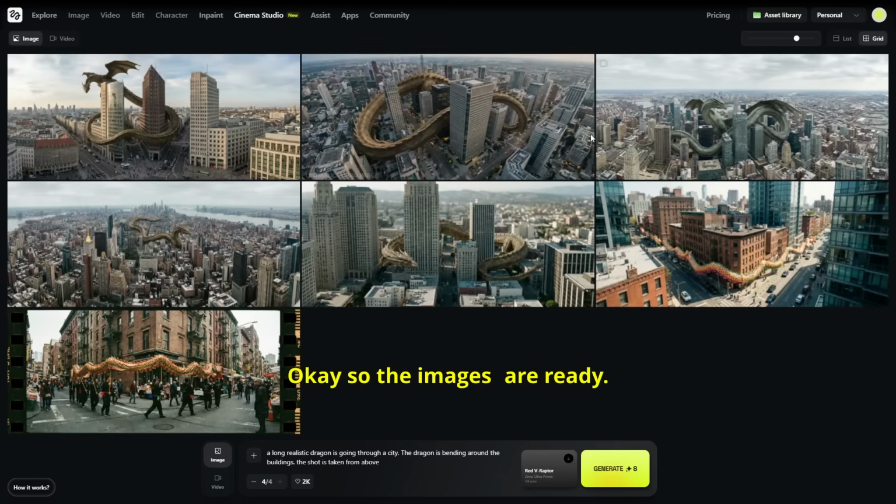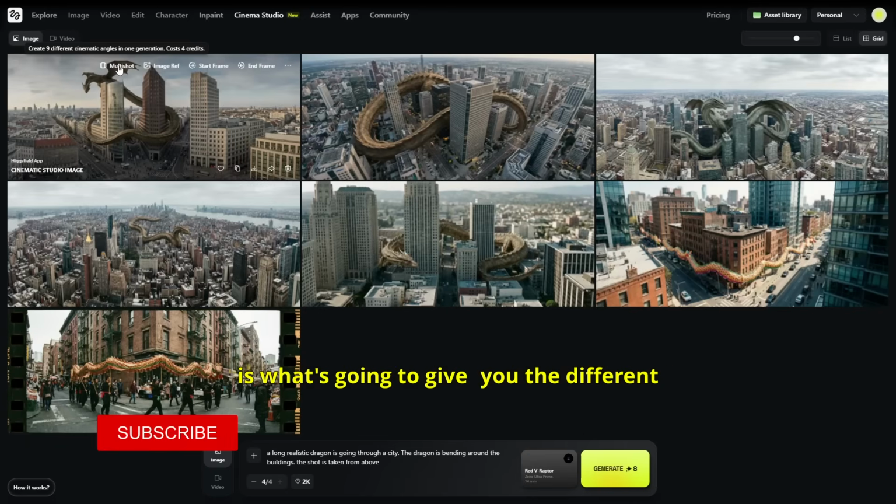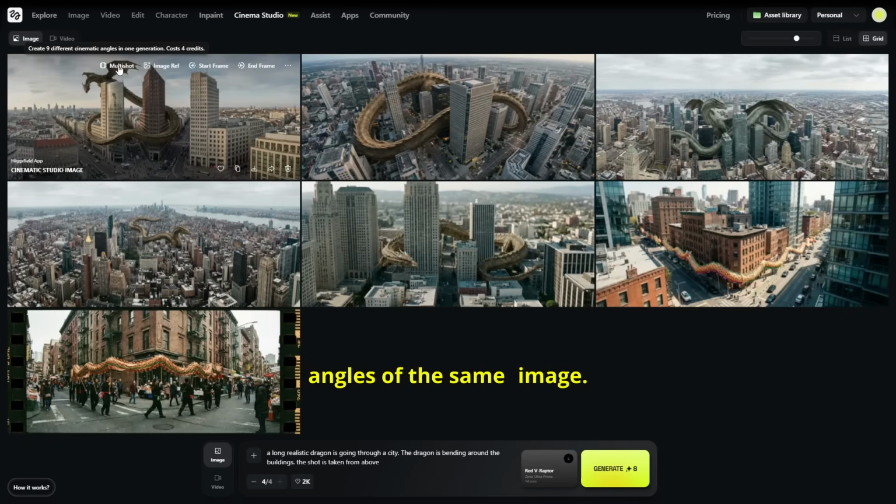Okay, so the images are ready. I think I'm going to use the top one here. Now, before we use this to start creating a video, there is one more thing we can do here. They do offer multi-shot as well, and this is what's going to give you the different angles of the same image. If I click on this button here, it says we'll get 9 different cinematic angles in one generation of the same image that we're looking at right here. So I'm going to click this and let's see what we get.